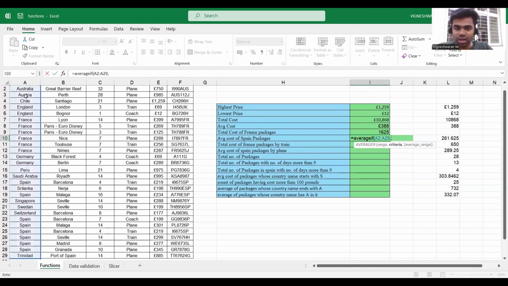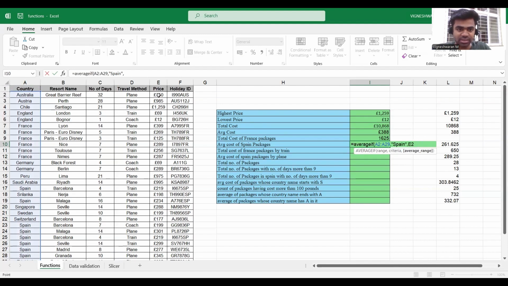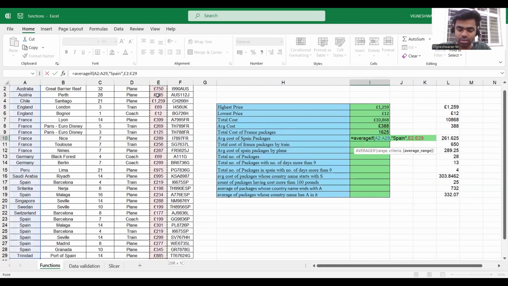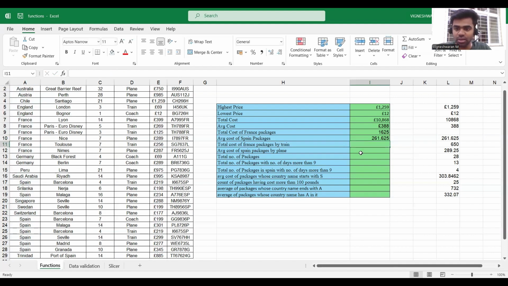Next comma, what is the criteria? It's Spain. Comma, what is the average range? So the average range is this price column, right? Enter. Okay, so 261.625 is the answer.